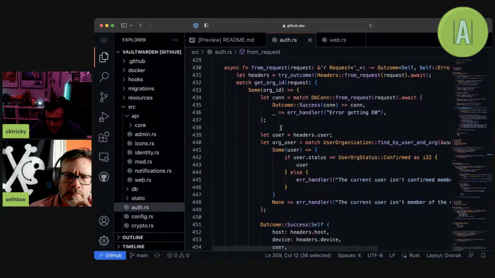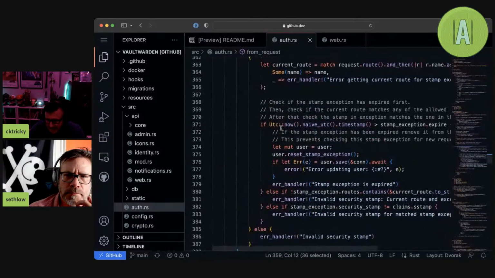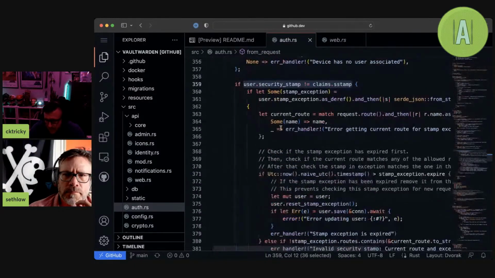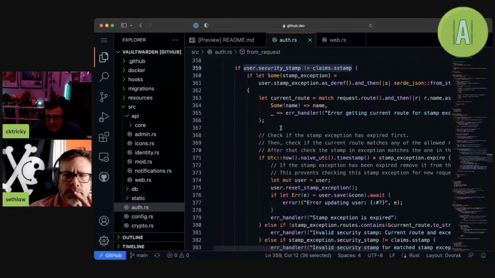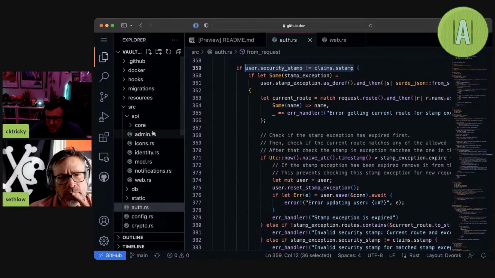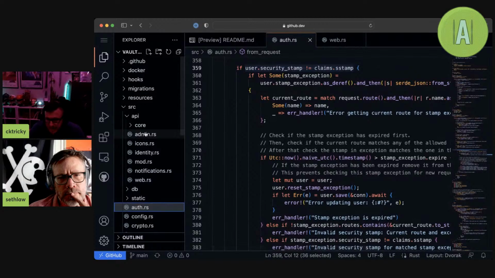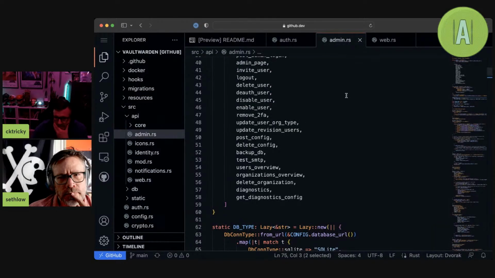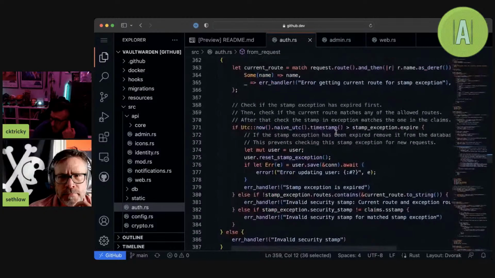Check if the stamp exception has expired first, then check if the current route matches any of the allowed routes, which I presume are, obviously because the stamp exception is the user's stamp exception. Okay, cool. If the stamp exception has been expired, remove it from the database. This prevents checking the stamp exception for new requests. Okay.